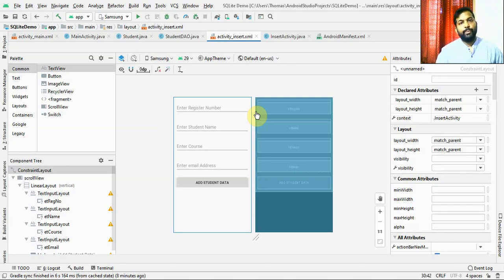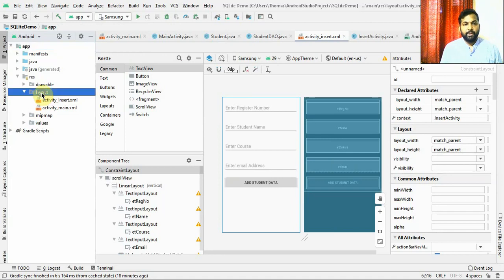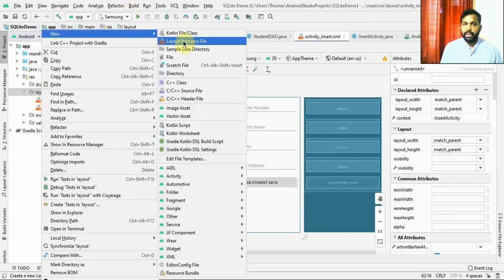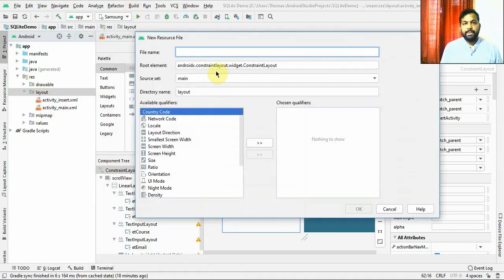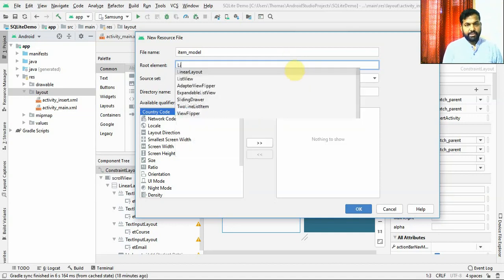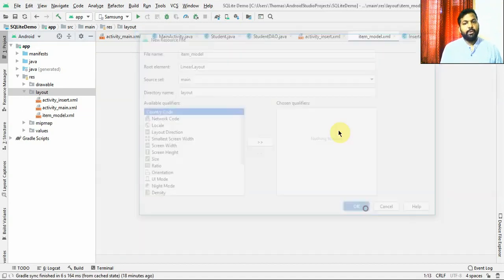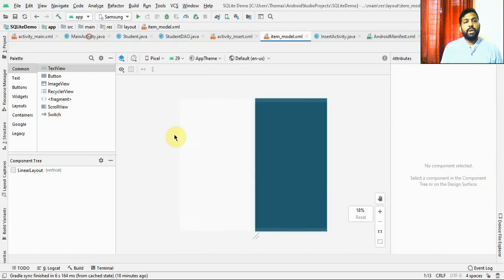So now the first thing I'm going to do is create an item model, which would be one item, how it would look in the list view. Let's do that now. I'm going to right click on the layout folder here and create a new layout resource file, and let me name it item_model. So you know that this is just the model of an item, that's it. In the root element, I'm going to convert that into linear layout and then click on OK. So now I have just a design which has linear layout vertical in its parent element.